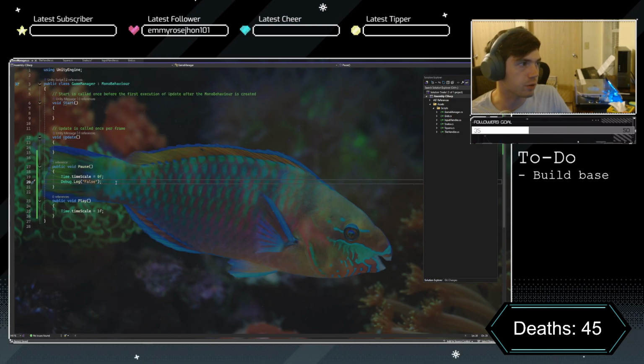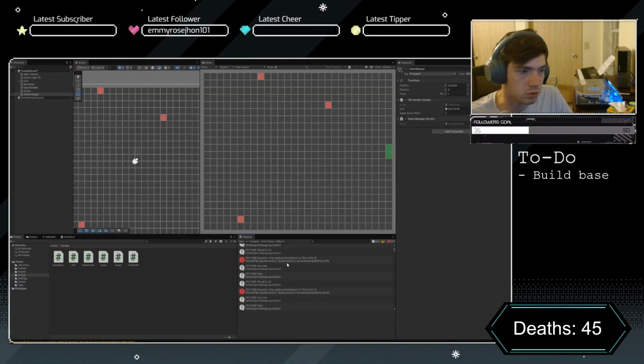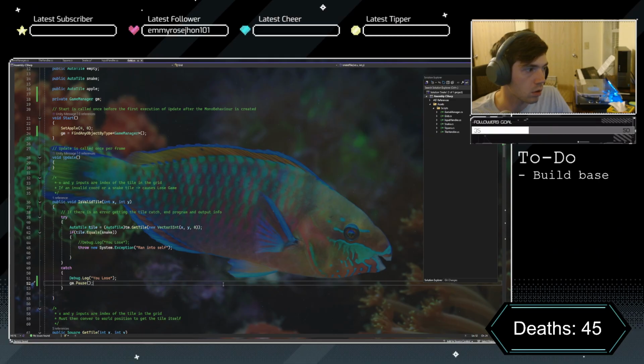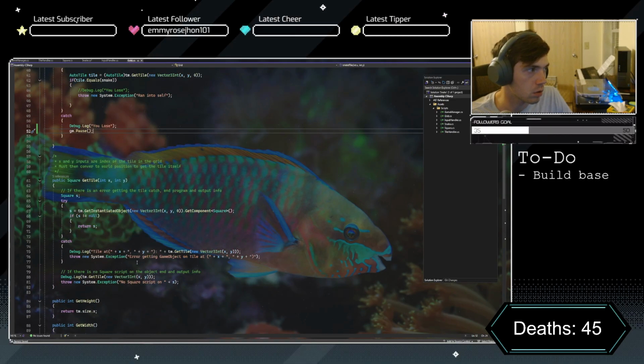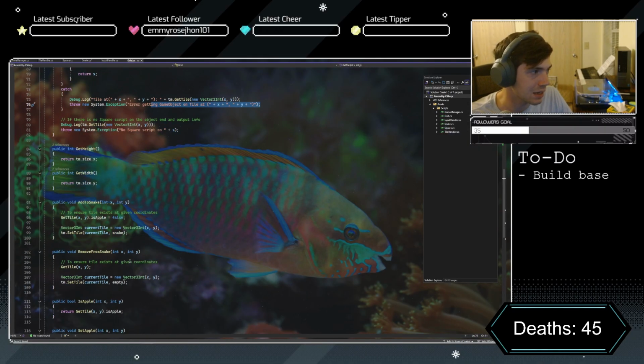I'm so confused. Is this ever being called? Is it ever pausing? It prints you lose, right? So it has to be doing something. Oh, it's getting to get tile? From where? 113?